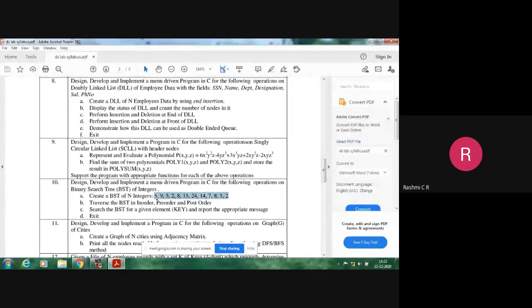Depending on the number of elements given, you have to construct a binary tree for the values given. It is not mandatory that you have to give this value only; you can give any other value also. So as of now, the first operation is to create the binary search tree for the given n integer values. After this we will understand how to create the binary search tree for the given values.